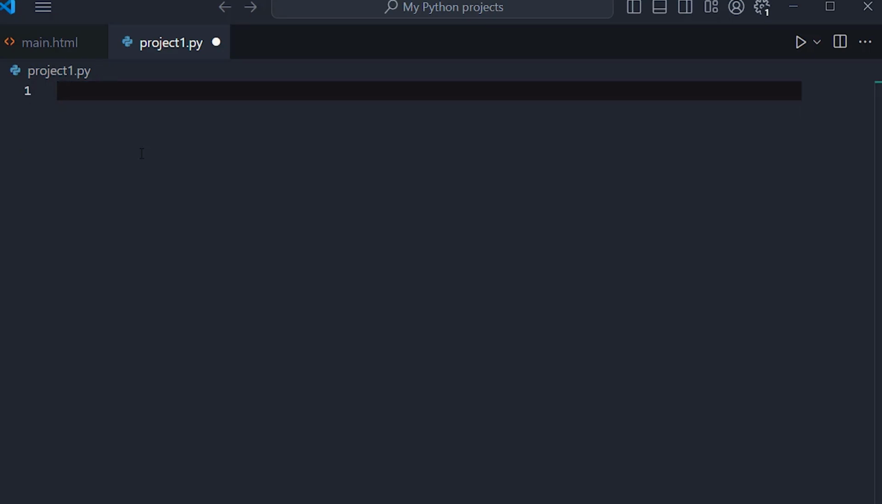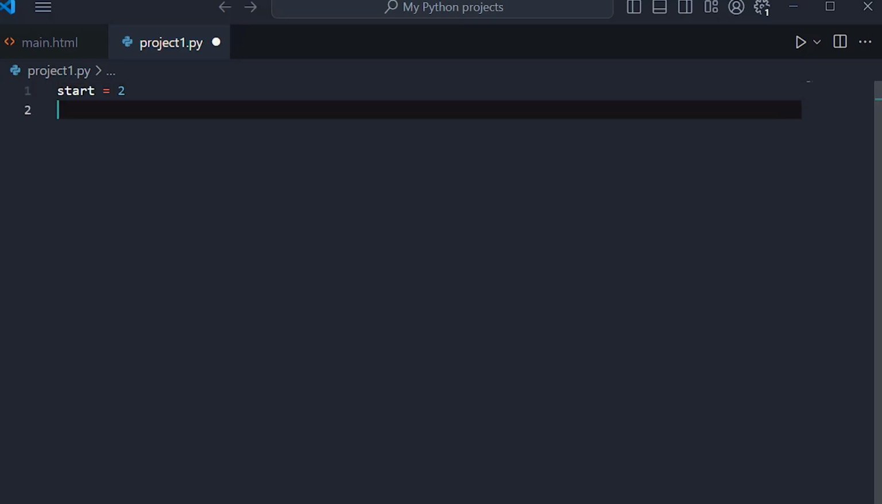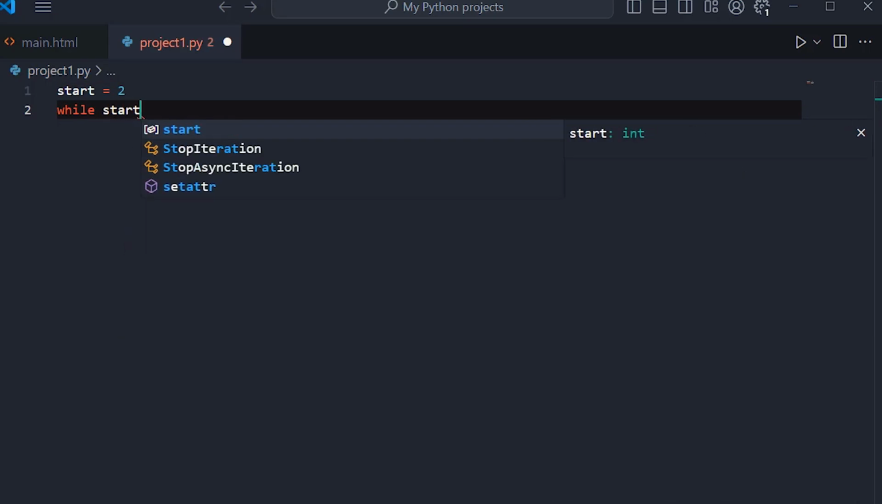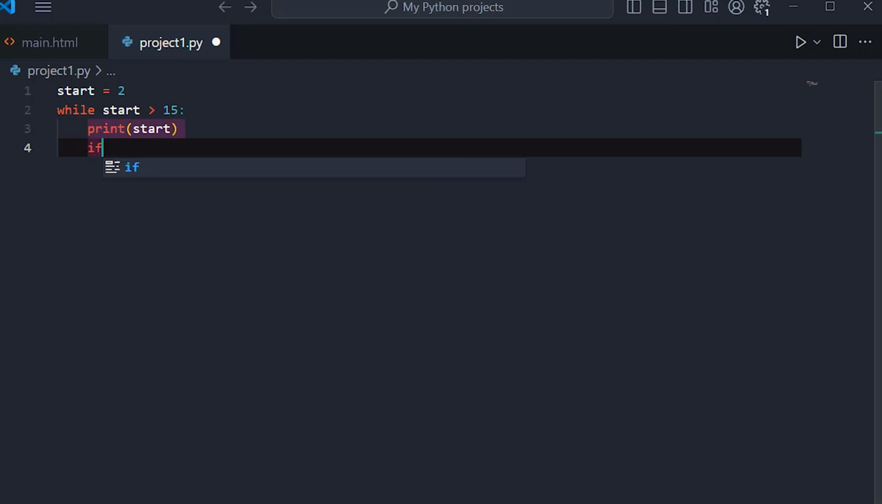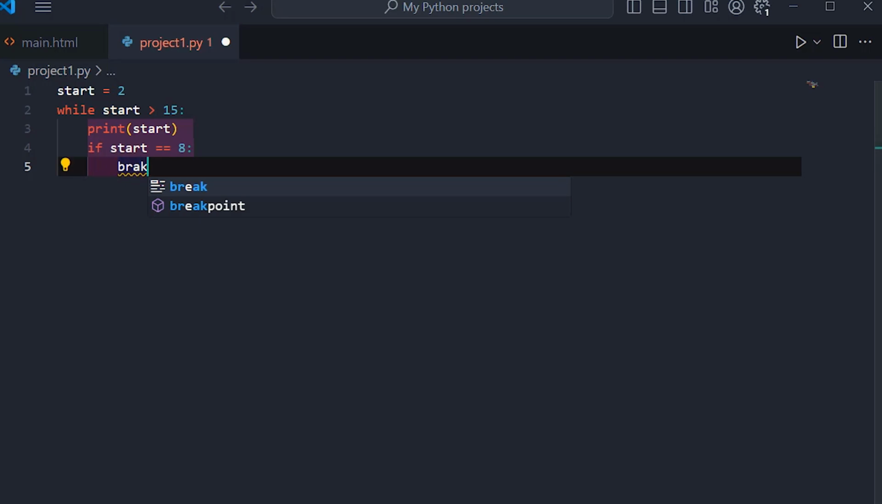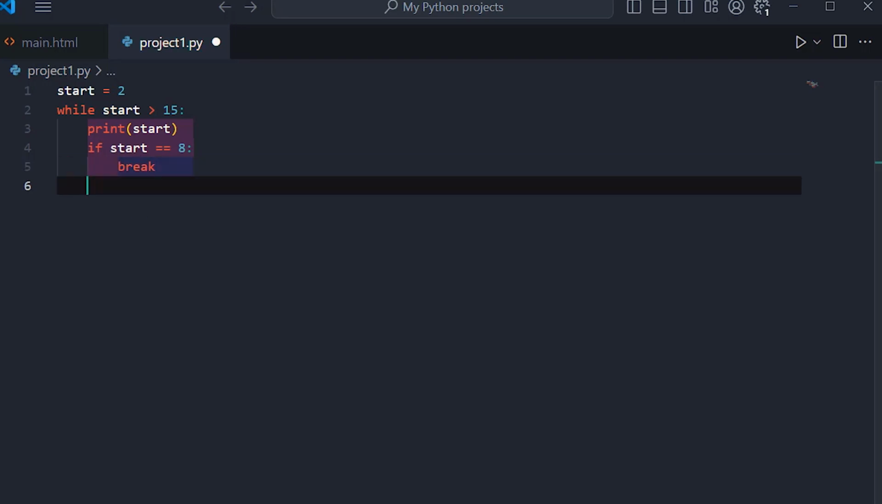Let's have another while loop, this time with the break statement. So let's not try u. Let's use start equals 2. While start is less than 15, print start. If start equals 8, let's say, break. Let's go down here and increment start by 1. Now let's see how this works out.